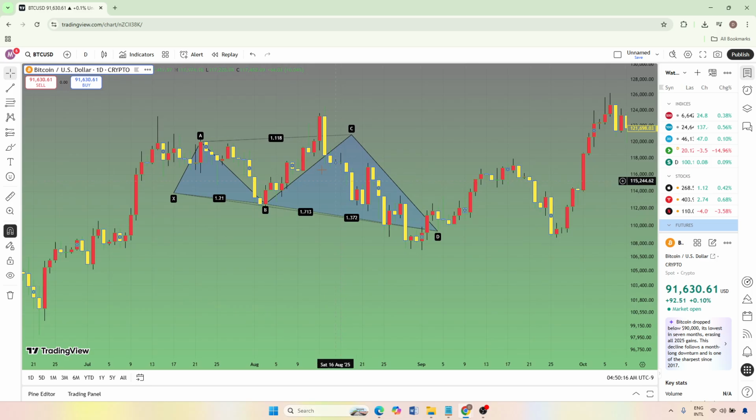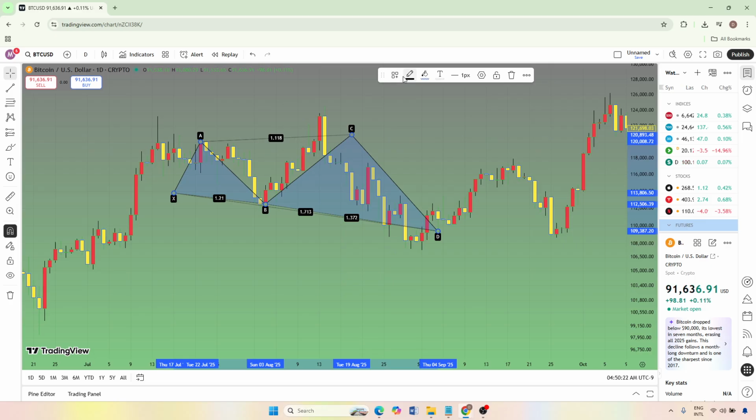You can also fully customize how the pattern looks. With the pattern selected, you'll see options to work with templates, choose colors, and set the background fill. You can change the color of the lines, adjust or remove the background shading, edit the text labels for each leg, and even change the line width so the pattern stands out more or blends in, depending on your preference.